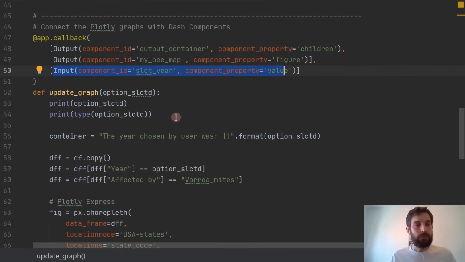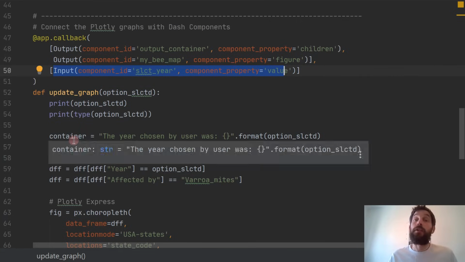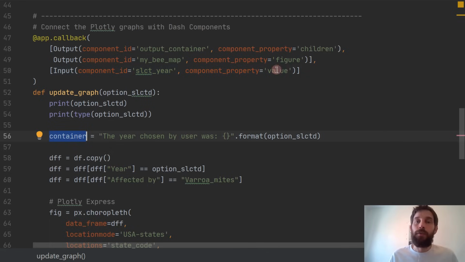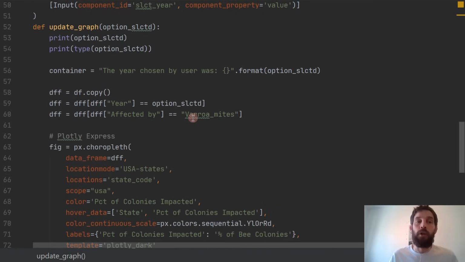All right? Okay, so we saw how we returned the container. Now we want to return a figure. So let's go ahead and build a figure so we can return the choropleth map. The first thing you want to do is make a copy of your data frame. The data frame that you filtered all above the app layout, you want to make a copy of it because you don't want to play around with it inside the function.